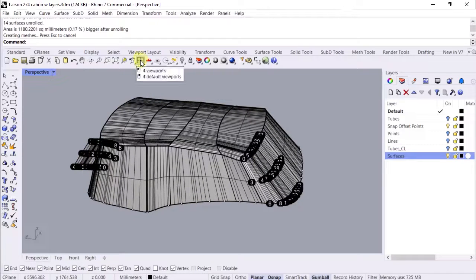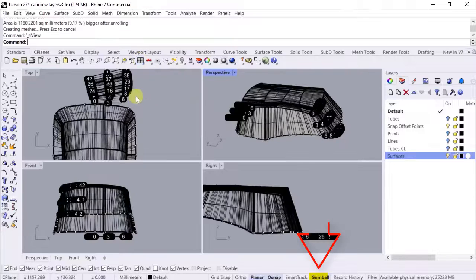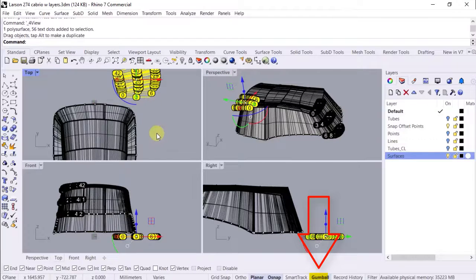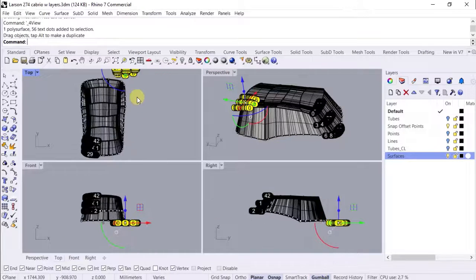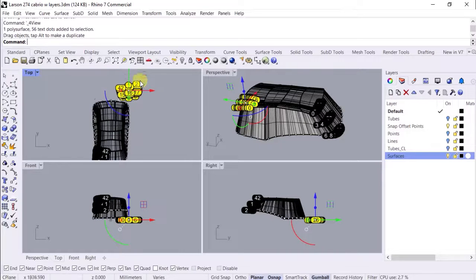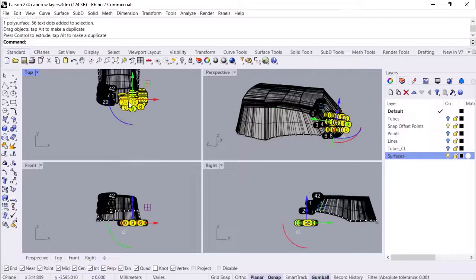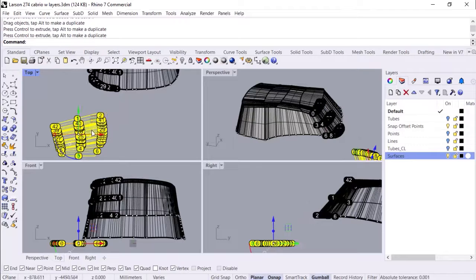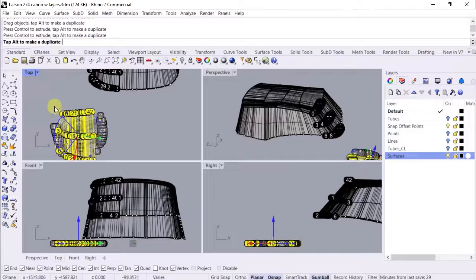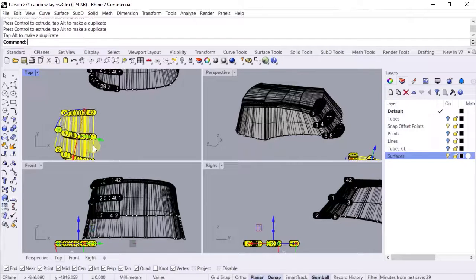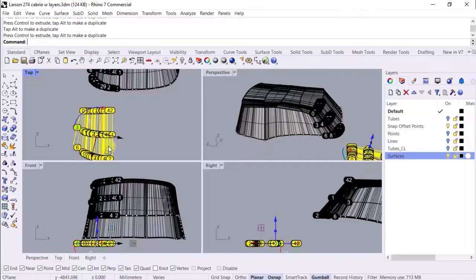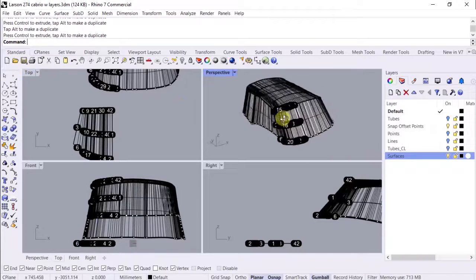Open the 4 viewports. Turn on Gumball modifier if not on. We drag the panel away by selecting it and dragging the mouse. Then we rotate the panel by selecting and dragging on the blue rotation line. This gives it a rough orientation to help with organization.